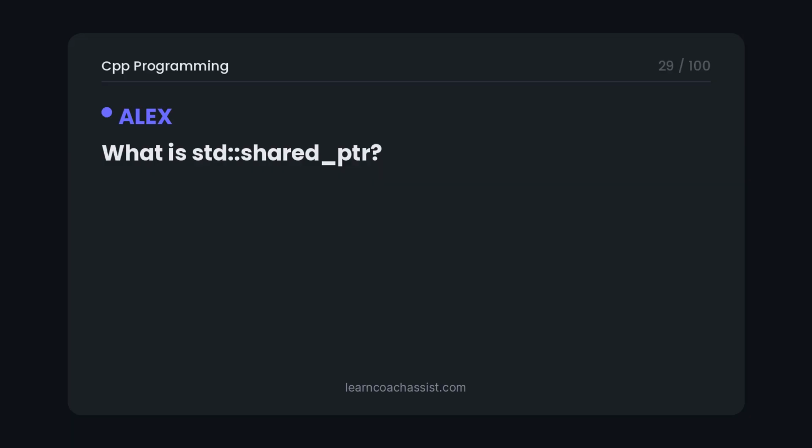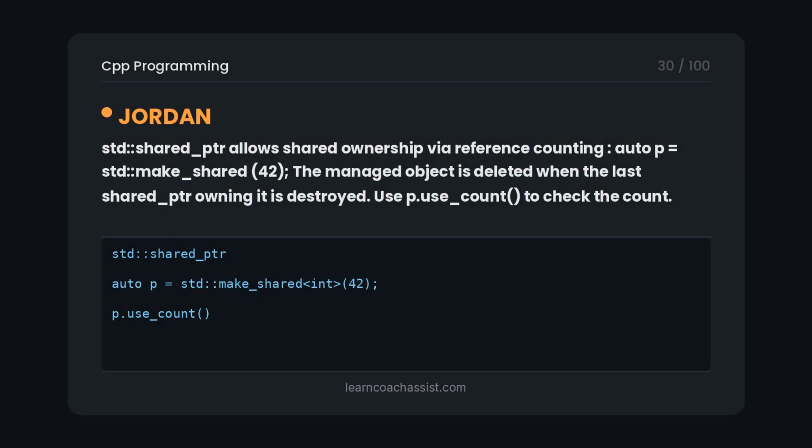What is std::shared_ptr? std::shared_ptr allows shared ownership via reference counting. auto p = std::make_shared<int>(42). The managed object is deleted when the last shared_ptr owning it is destroyed. Use p.use_count() to check the count.